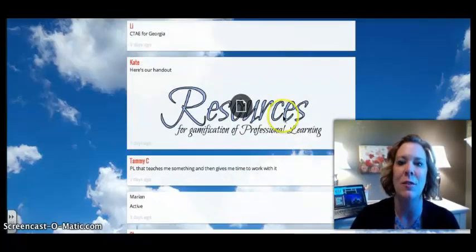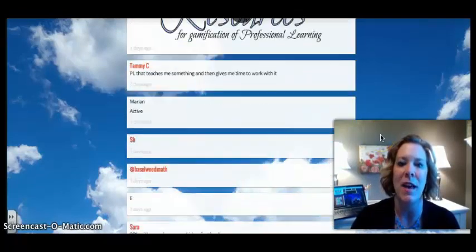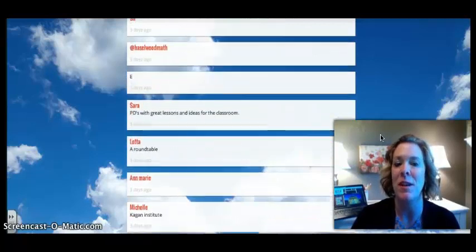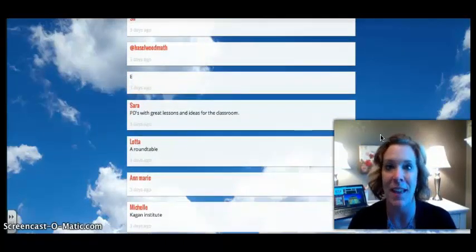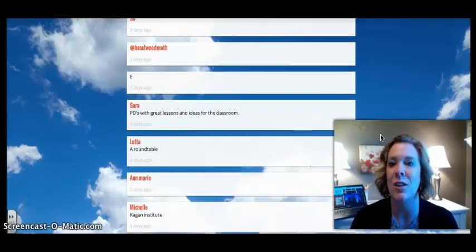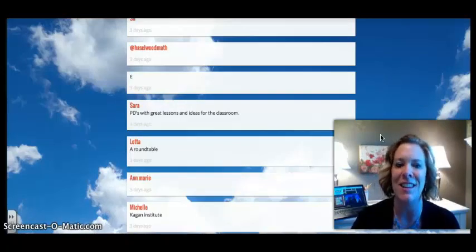You can even include links and pictures in this back channel chat. The people participating in the back channel chat do not have to have Padlet, they just simply need the link, so they don't need to necessarily have an account. This is as easy to use as Today's Meet.